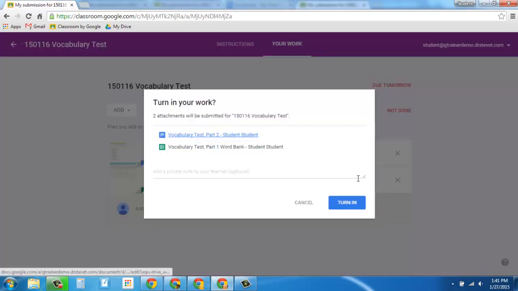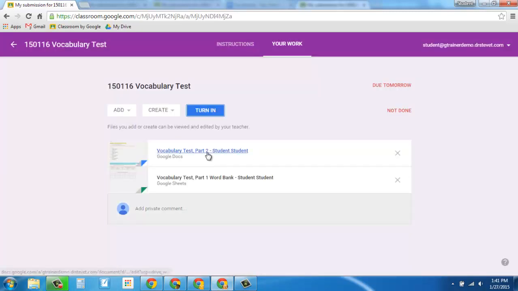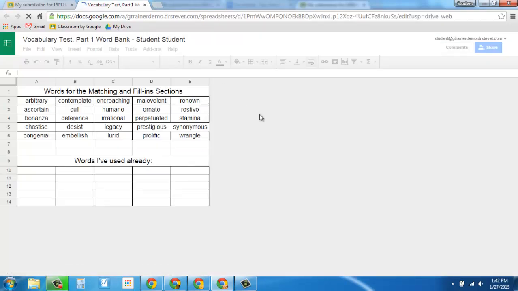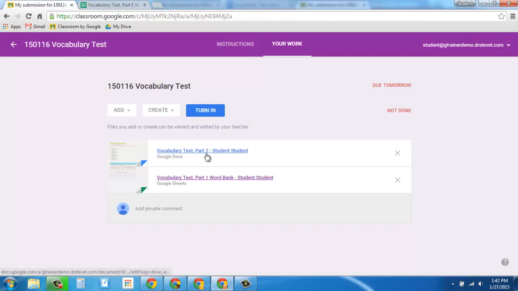Now, if I click turn in, it's going to ask me, are you sure you want to turn this stuff in? And it's saying you're going to be submitting these two pieces of work. I haven't actually looked at those, so maybe I should take a second to go over and check them out. This says Vocabulary Test Part 1 Word Bank and my name. So if I click into that, what do I see? Oh, it's a word bank, just like it told me. I can also look at Vocabulary Test Part 2 with my name on it.